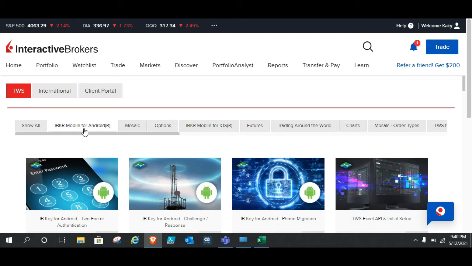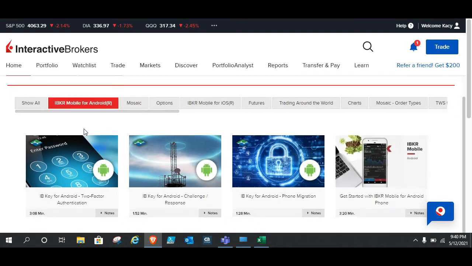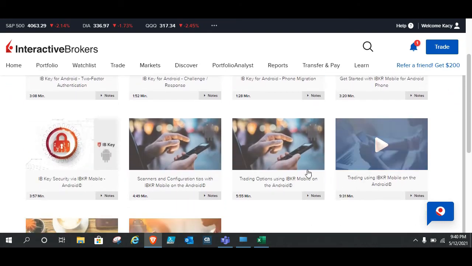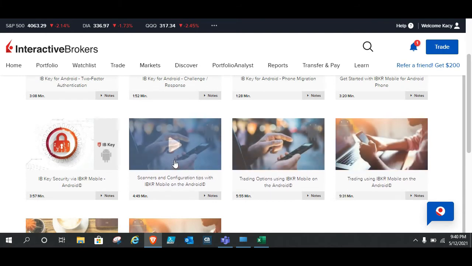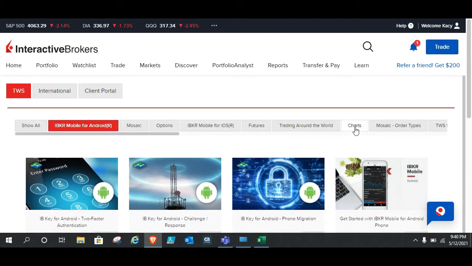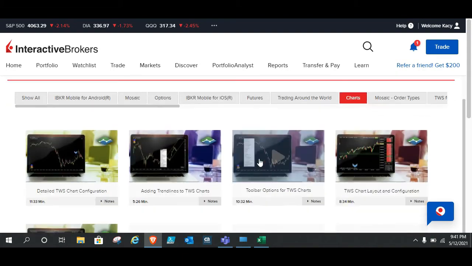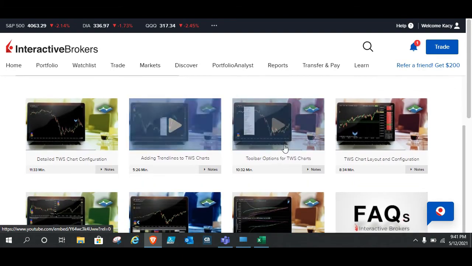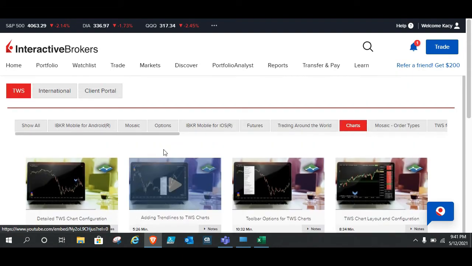If you want to, let's say, take a look at the mobile platform and find out exactly how the mobile platform works, well, it breaks that down for you, scanning configuration. And it even goes further. It gives you the ability to take a look at charts, how to customize your trend lines, your tools, your options, things of that nature.